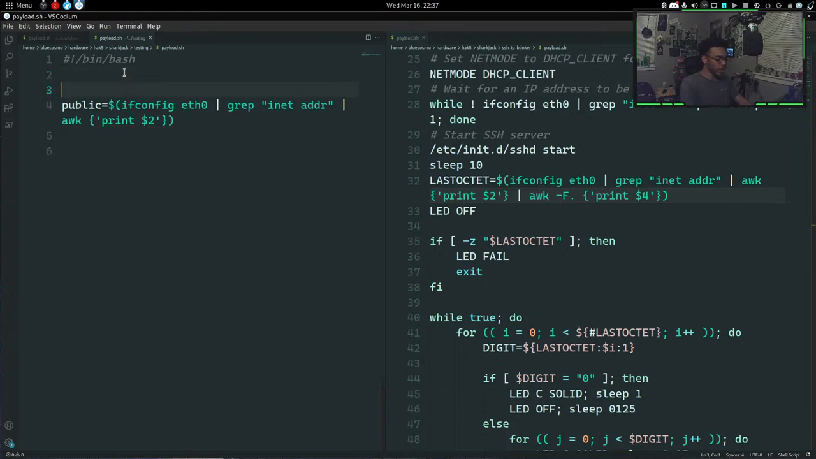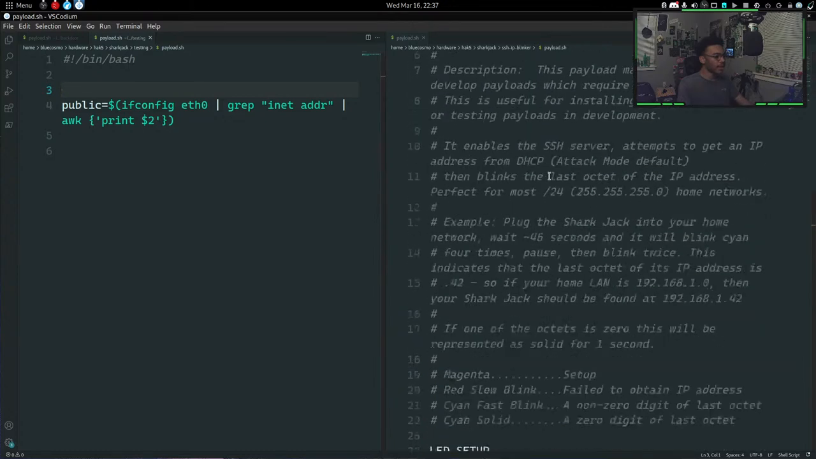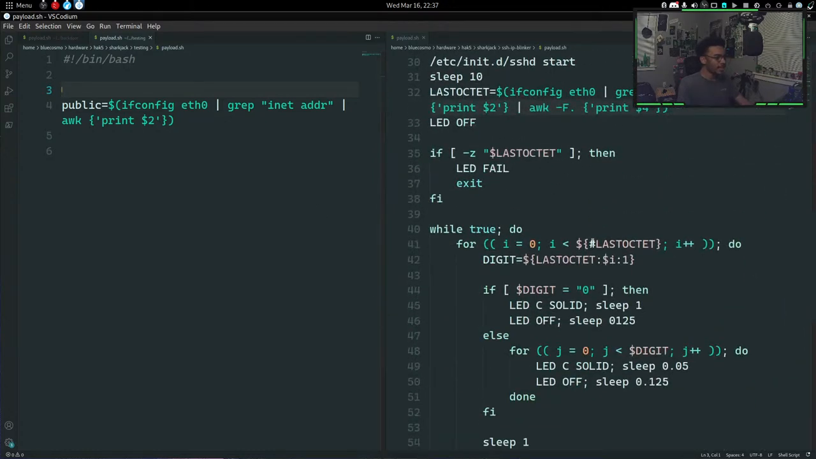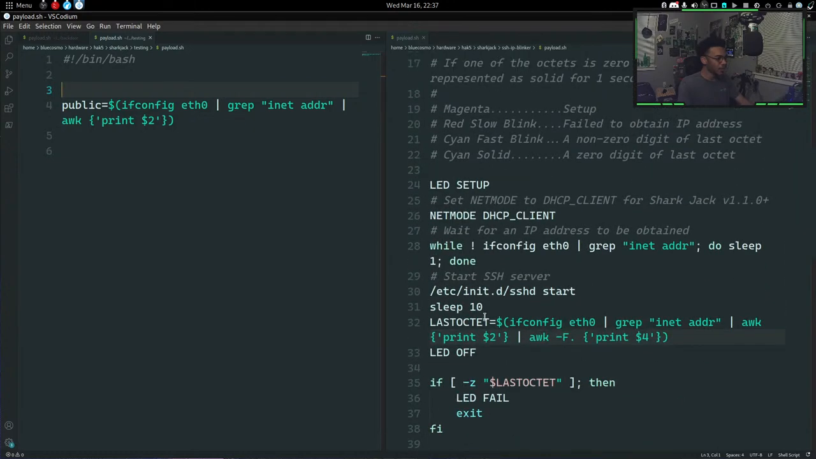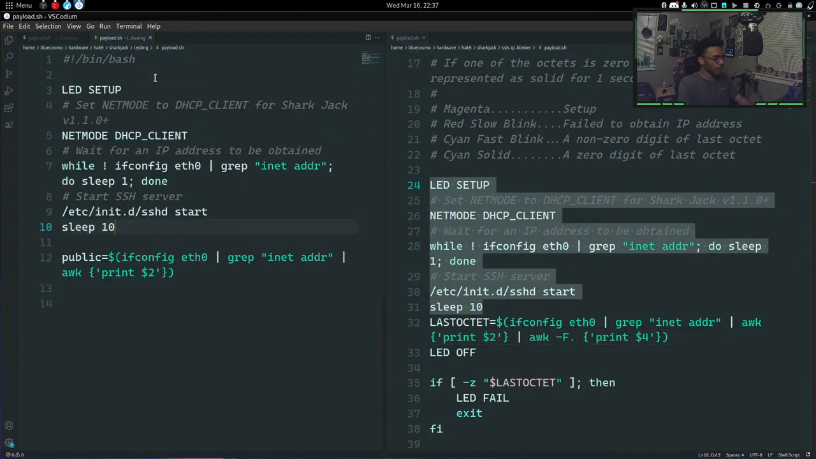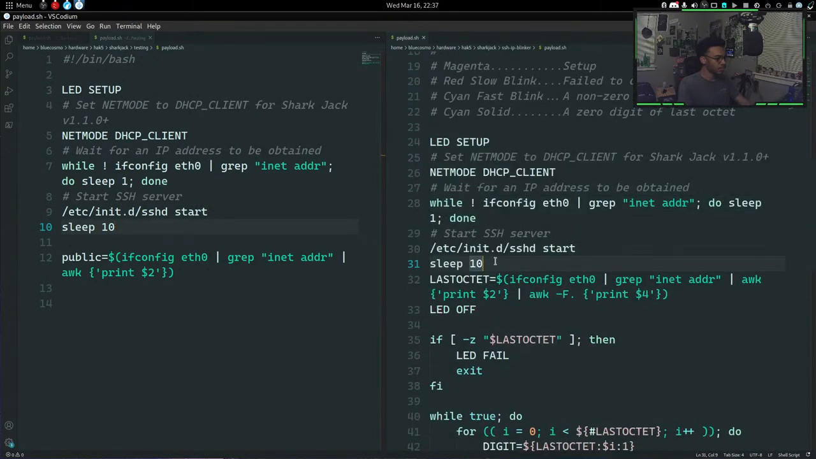We'll just have it do the, all right, so this needs to do all the same stuff that this does in order to get our remote connection, right? Which means we need to do all of this, right? So we'll paste all of that. Then the public will be our replacement for the last octet. And then we'll even do the LED off.